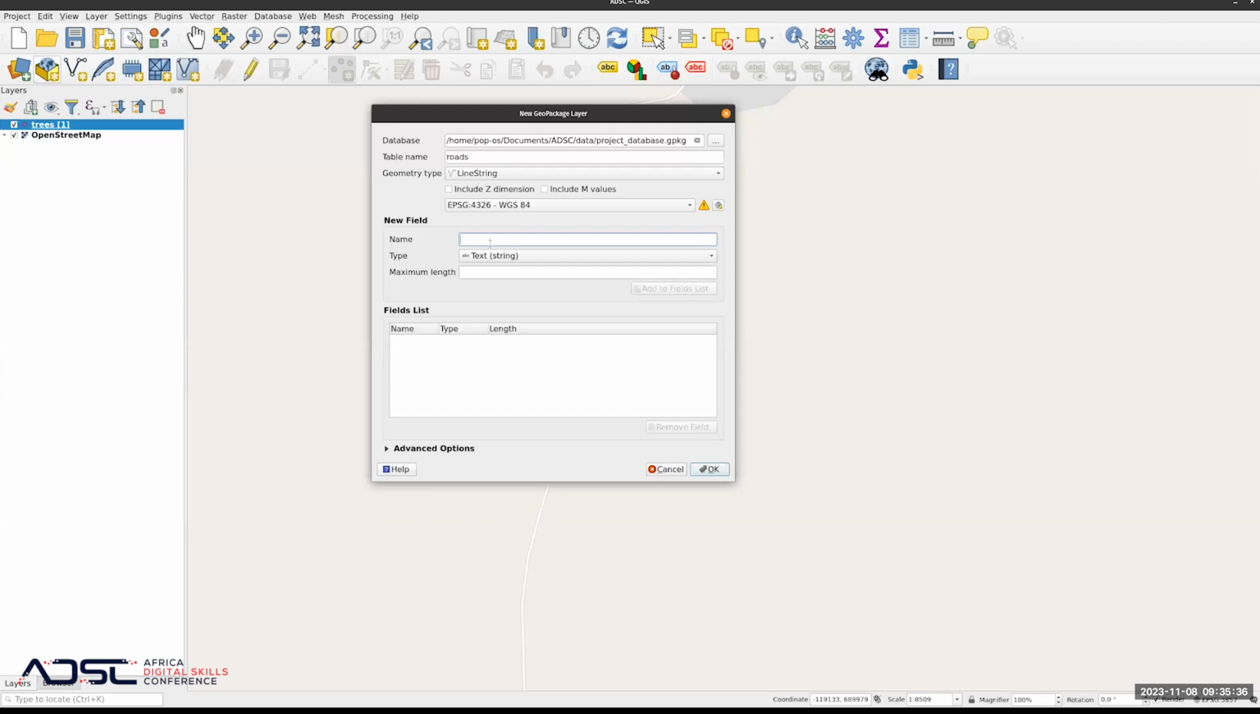Then I want the name of the road. The road should have a name, and then it's a text. What else should the road have? What is of importance here? Maybe the surface of this road.